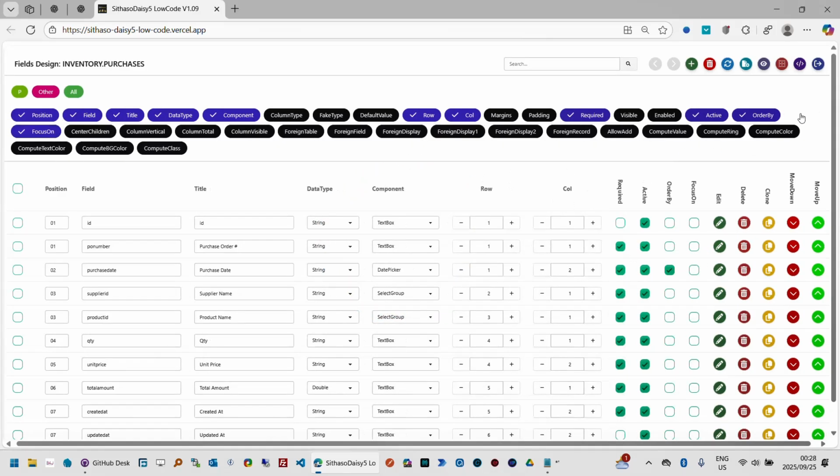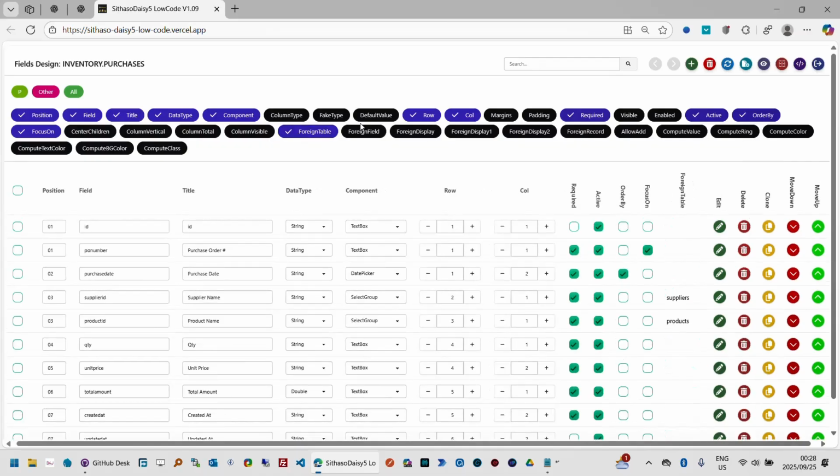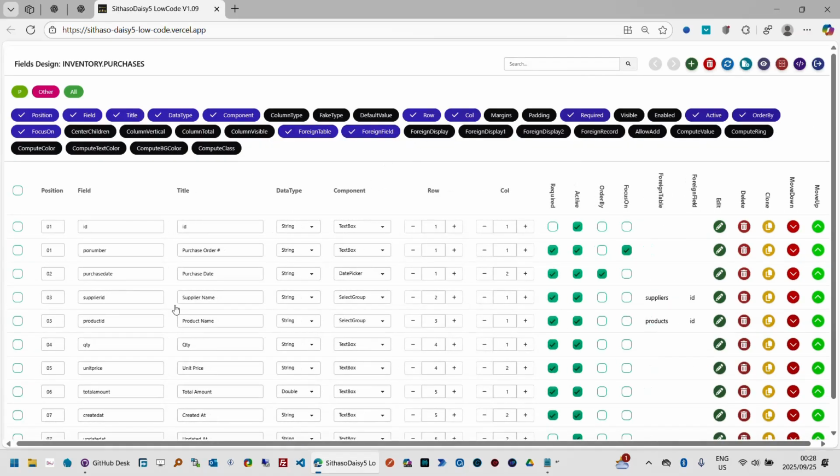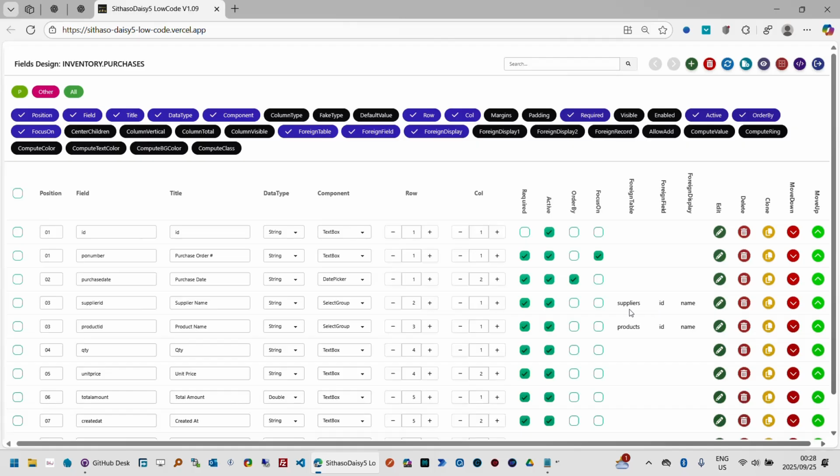Focus on the field to focus on when we're opening our screen. It will be our purchase order. Okay. Foreign tables. Okay, let's see. We need to load the supplier and the ID and the name, products, the ID and the name. Okay, that's fine. What else do you want to compute?